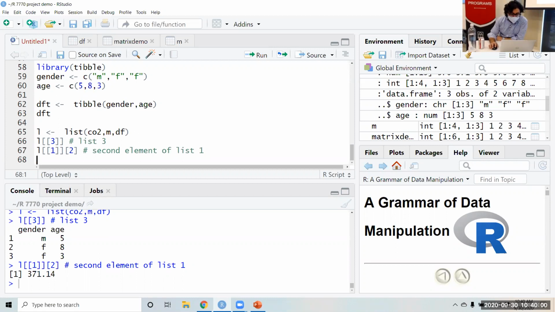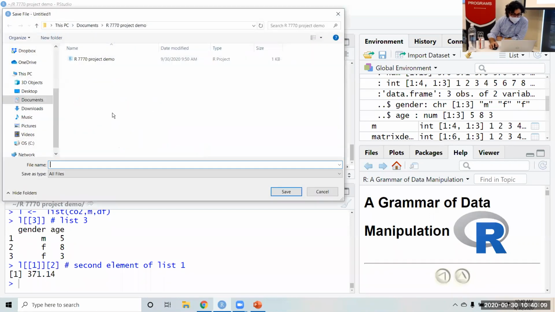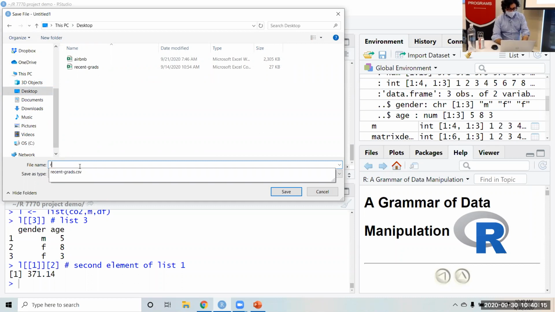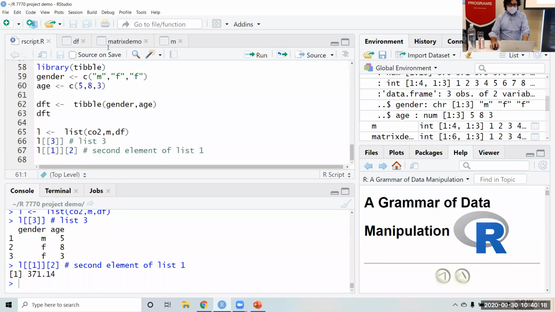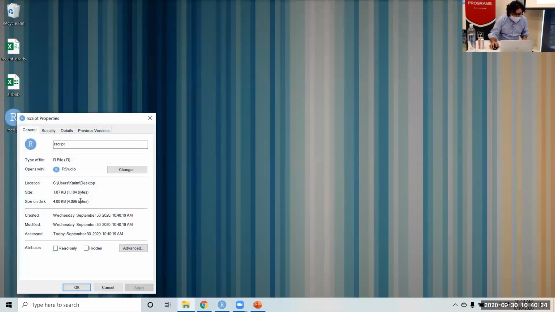Okay, question: how do you save all this before closing the app? Good question. The way you'll do it is you'll save it as a script. So File, Save As, and then we can save it to my desktop as an R script. That creates on my desktop a .r file. I don't have the file extensions shown, but it's rscript.r, and it is associated with RStudio.